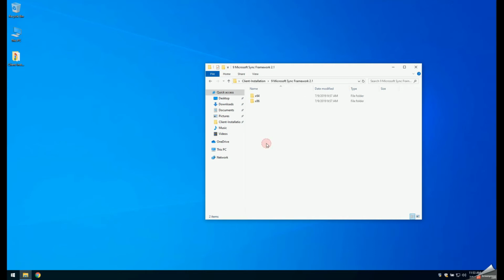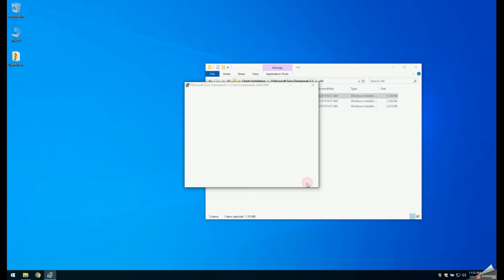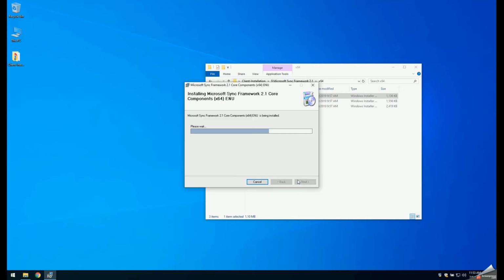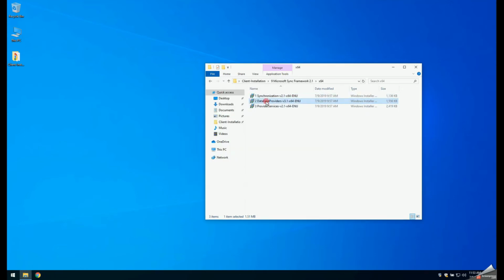Only going to install the MSP client unless it's needed. So on a dispatch workstation, we're going to move on to the next step, which is the Microsoft Sync framework. There's going to be 3 parts of this that you have to install. They're numbered in order at which you have to install them.